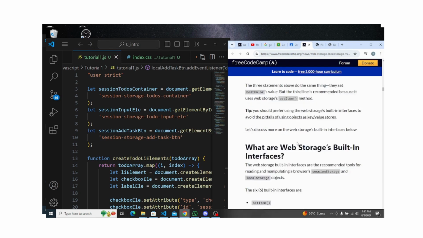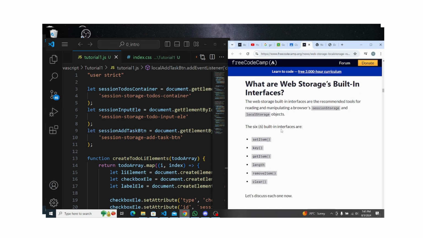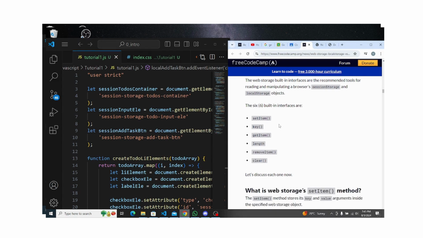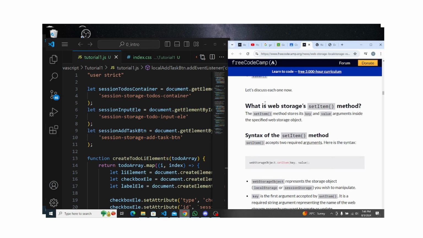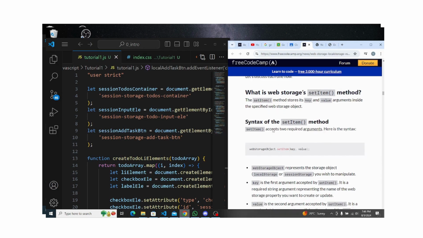We're going to check what the web storage built-in interfaces are. They are recommended tools that read and manipulate session and local storage objects. There are six: set item, key, get item, length, remove item, and clear. Also we had to check what the web storage set method is. This method stores the key and the value arguments inside the specified web storage object.